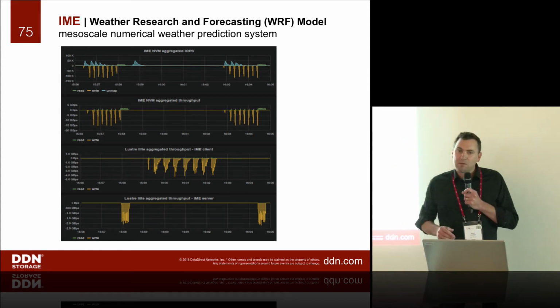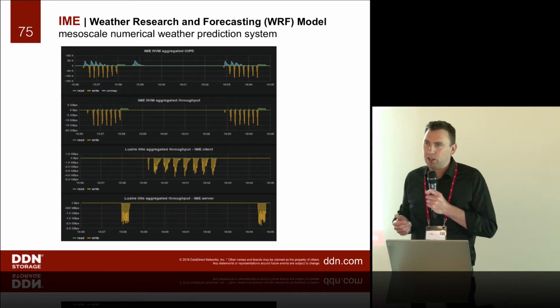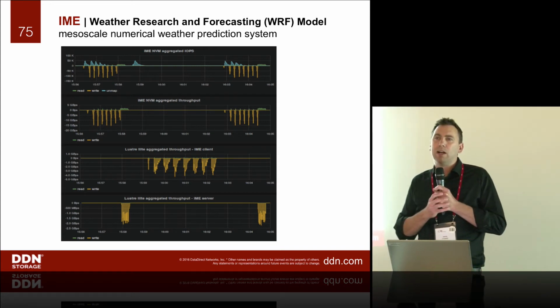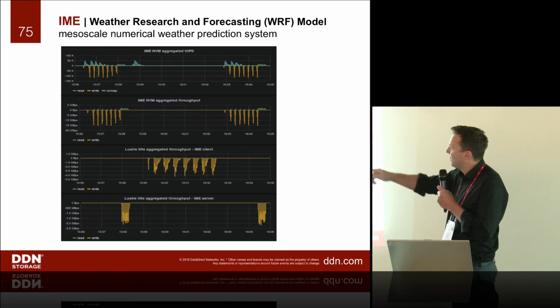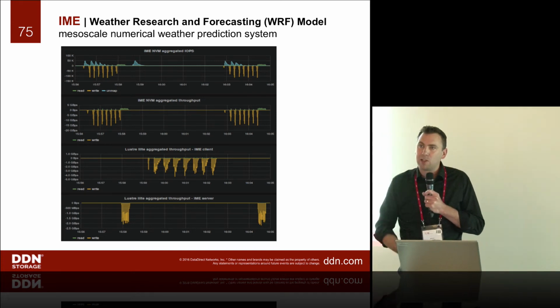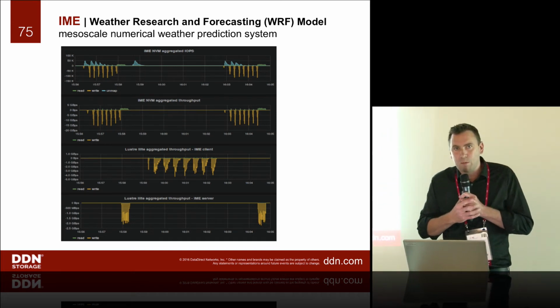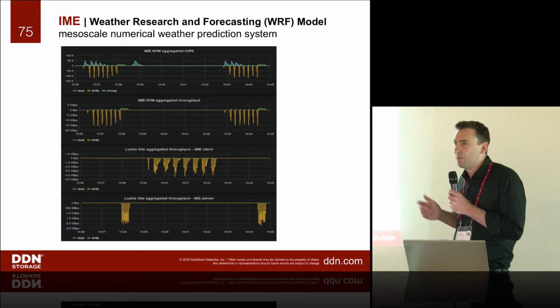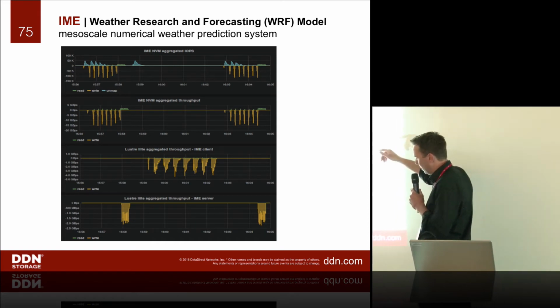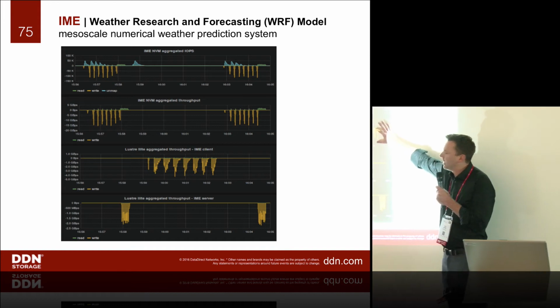So you'll see we're running in really 3 phases in this picture, and it kind of explains how IME works. In the first phase, you can see we're doing some very large IOs. These are something like checkpoints from the WRF code as it's running along. And you can see these spikes hitting IME. Let's look at this case here, and we're hitting 15 gigabytes a second.